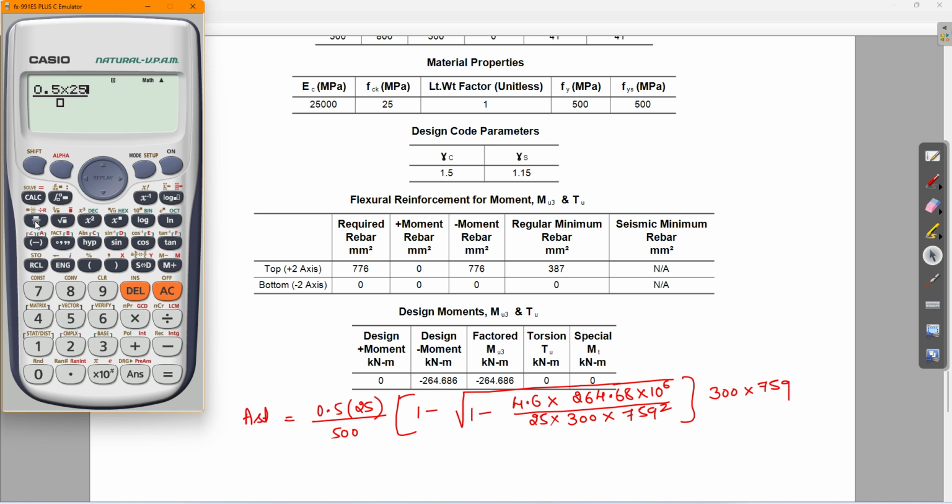So 0.5 into 25 divided by 500 into 1 minus square root of 1 minus 4.6 into 264.68 into 10 power 6 divided by 25 into 300 into 759 square, multiplied by 300 multiplied by 759. So it is 868. So AST is 868 mm square.